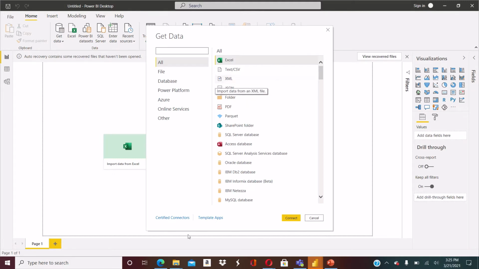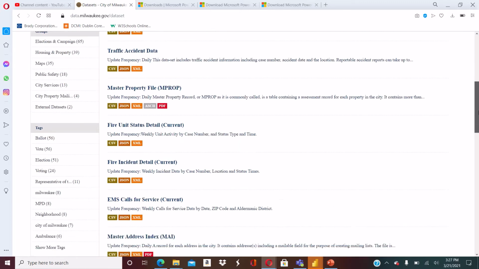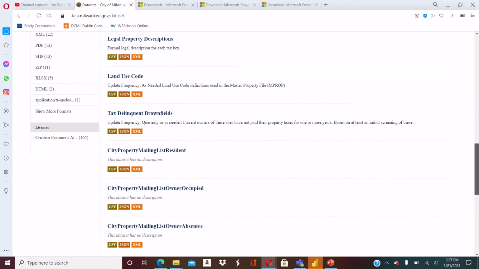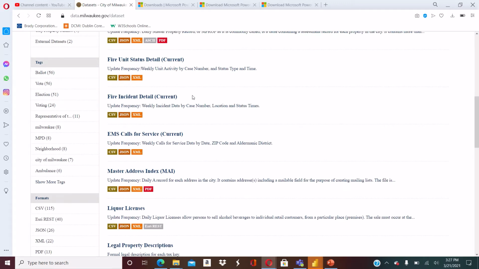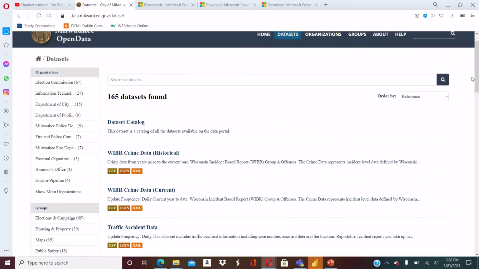So first off, let's take a look at our data, shall we? Here is the crime data historical. That means that this goes up to 2015. This is a daily current year to date. That means that this is from January 1st to today. This is the fire incident detail. This might actually be important, because I do know for a fact that there is arson involved in the crime. So fire incident detail might actually be something important.